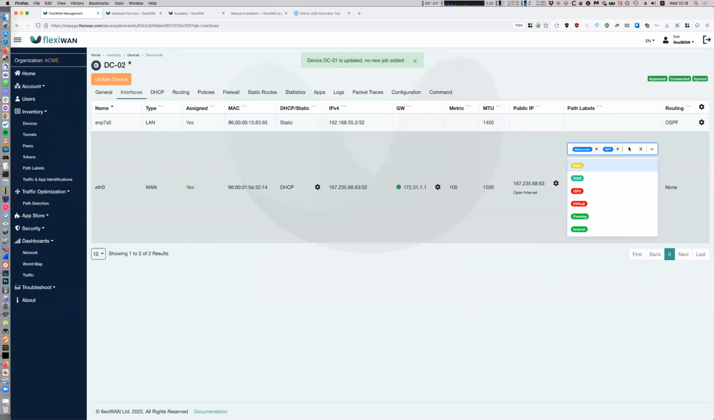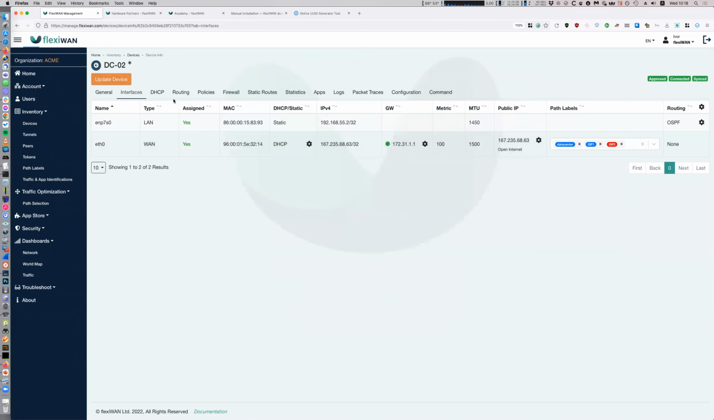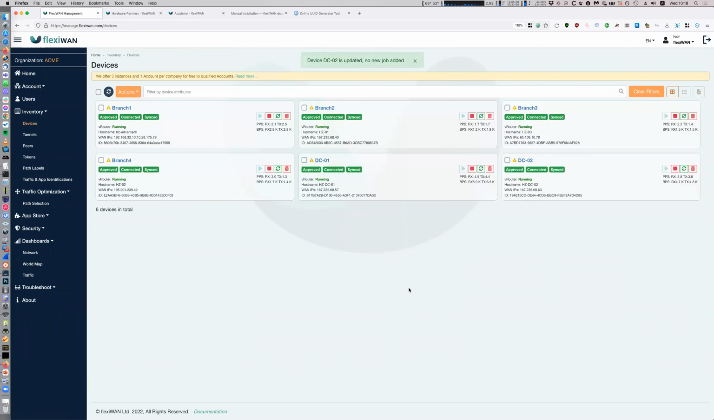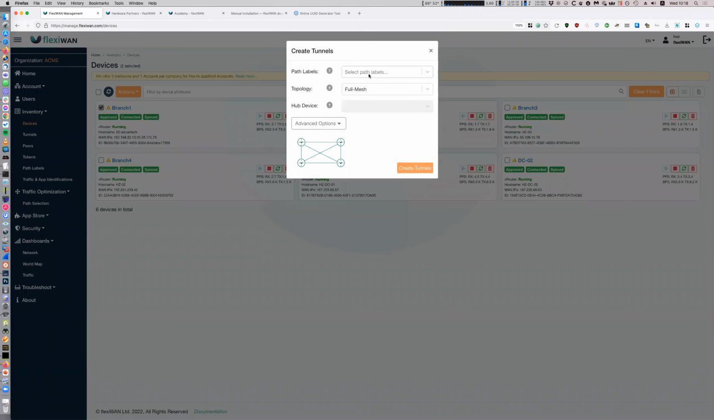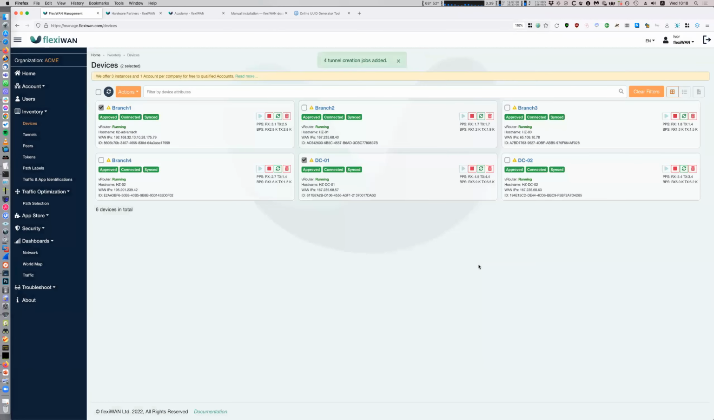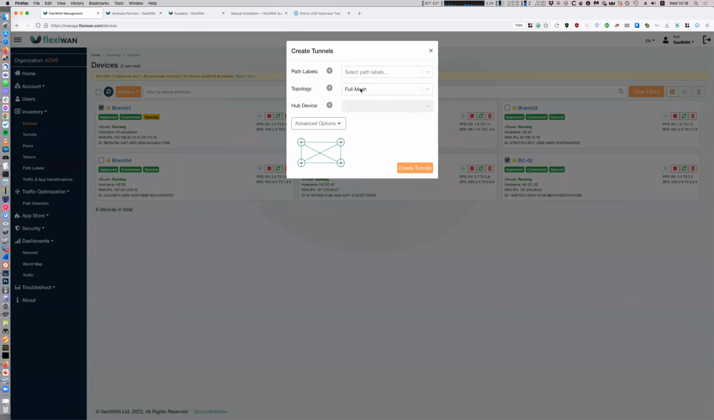And go. So let's connect. Select branch 1, select data center 1, click actions, create tunnels. We want to have two tunnels between branch 1 and data center 1. But we also want the same thing to data center 2. So I unselect data center 1 and select data center 2 and click create tunnels. Same thing, ISP2.